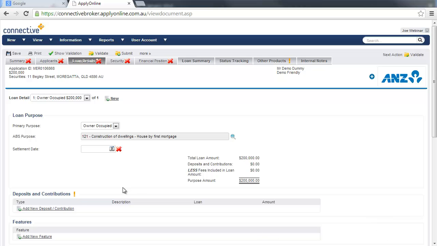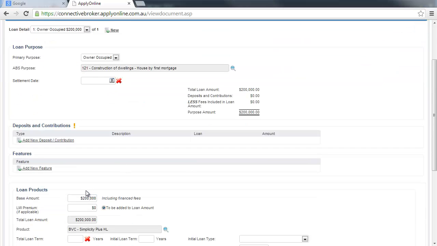Now you might notice an orange exclamation mark next to some parts of the application. This will not prevent an application from submitting, it's just to draw attention to something that might be missing. So in this case, please provide details of any deposit and contributions associated with this loan detail. If you don't provide them, it won't prevent submission, but it's something that you might want to look at.